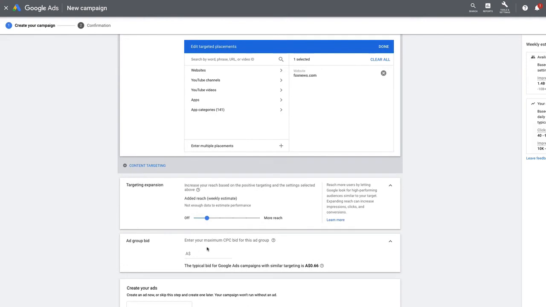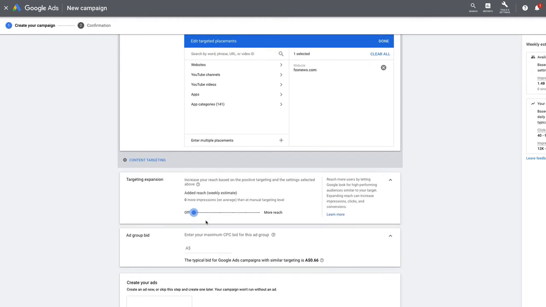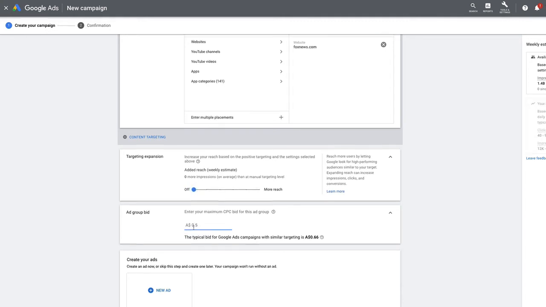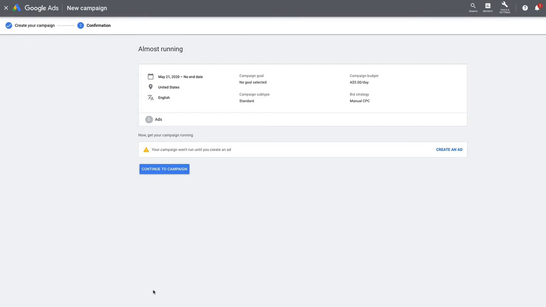And this is a little sneaky setting here. We want to toggle this to be off. The default setting, as you saw, was on, in which case your ad is going to show on places beyond just Fox News. It will show on other websites as well, which we don't want to do. And so therefore, we want to toggle this to be off. We're just going to bid, let's say, 50 cents for now. And I'm going to copy in my ads a bit later. So I'm going to hit create campaign.